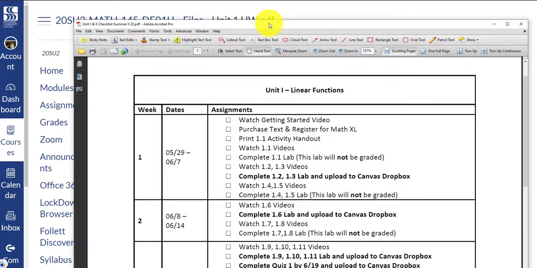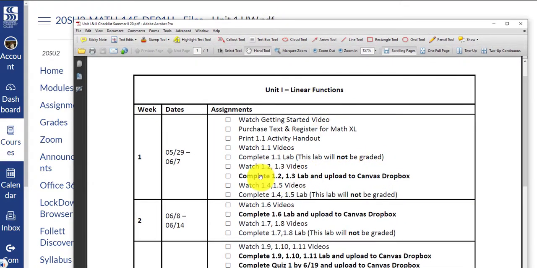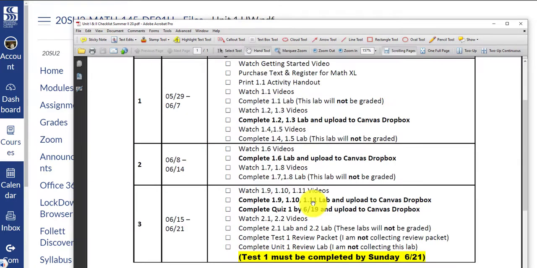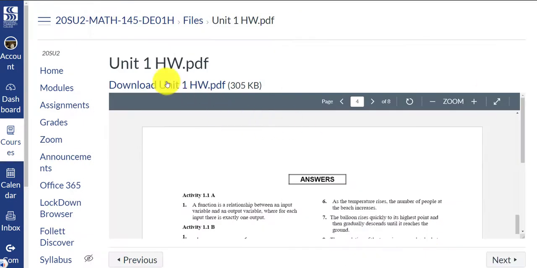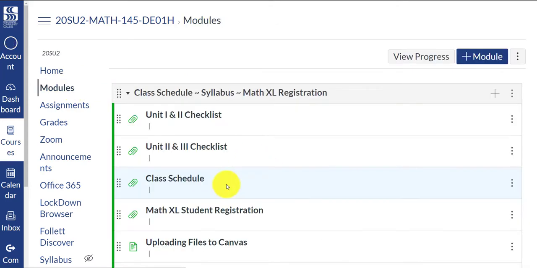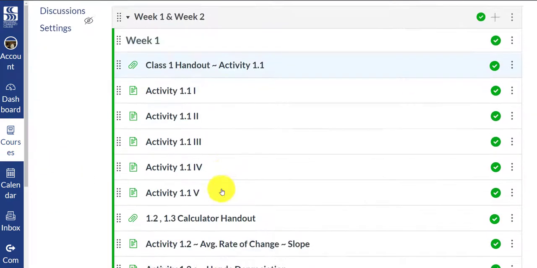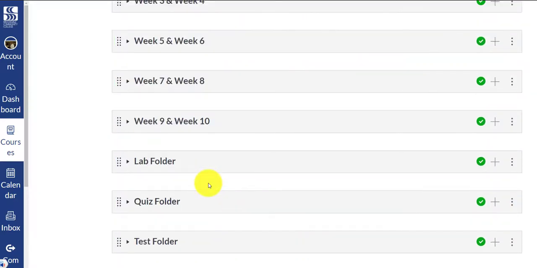The only things I will collect will be on this checklist. Lab 1, 2, 1, 3, complete and upload to Canvas. That means I'm going to grade that. Things that say not graded, well, they're not going to be graded, but you should still do the work. Right? And then you'll notice down here we have a quiz, right? So the quiz is going to be graded. And again, if you go to modules, you'll see I have a quiz folder. If I can scroll all the way down, there'll be quizzes in here for you to take. Just 3 quizzes, 1 with each unit.